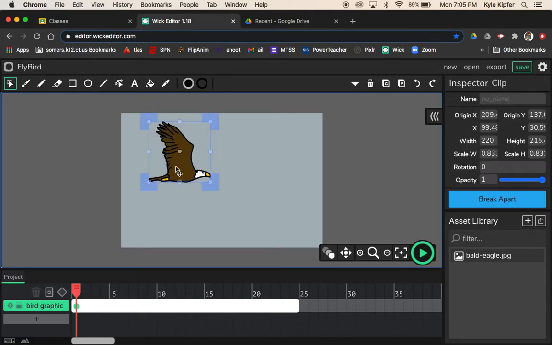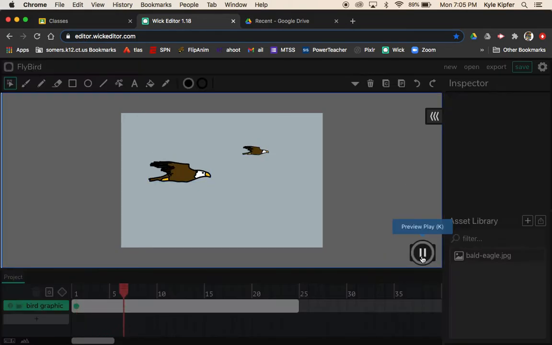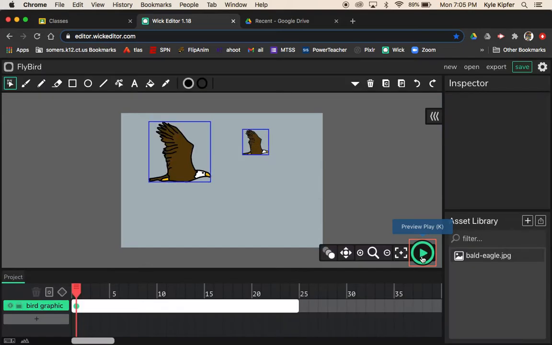You could always copy and paste your bird, Control C, Control V, and have multiple birds. Maybe I have one that's further away, so it's a little bit smaller, and one that's bigger and a little bit closer to me. And they're cruising together, maybe down south for the winter.